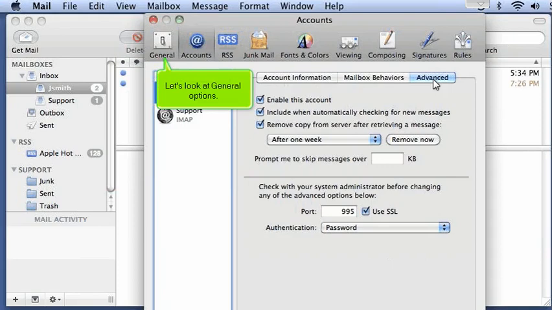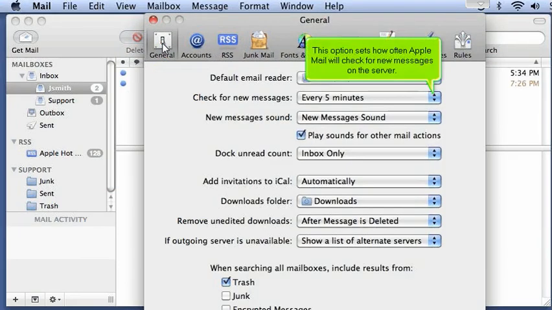Let's look at General Options. This option sets how often Apple Mail will check for new messages on the server.